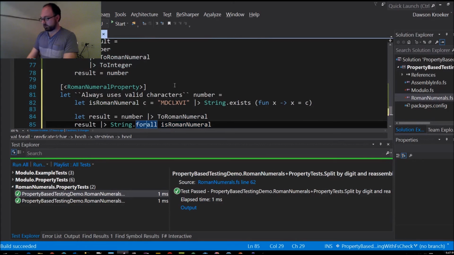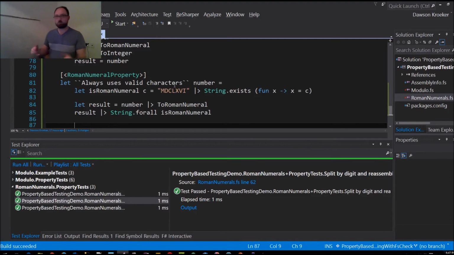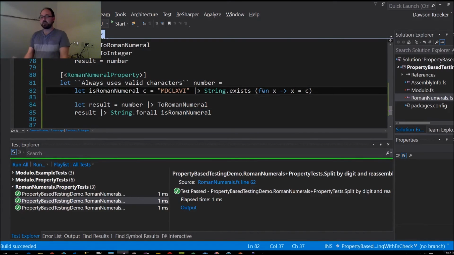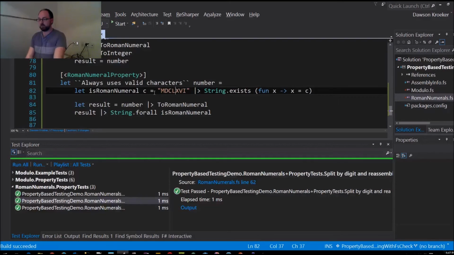Okay, we also want to just assert that we're always using valid characters. So in this case, I'm not really following a TDD approach, and simply just to show you how we can come up with those properties. So you would want to follow a more TDD approach when you're doing this, writing the properties as you go. But here's another one we can say, always uses valid characters. And this isn't the there and back again anymore. Now we're talking about some things never change. So this would be a property that never changes about Roman numerals. So whenever we call to Roman numeral, it always uses the valid integers. What else could we say?